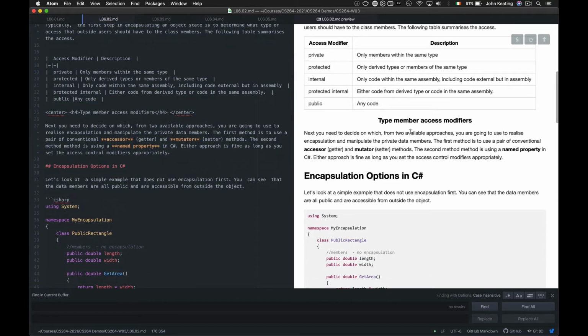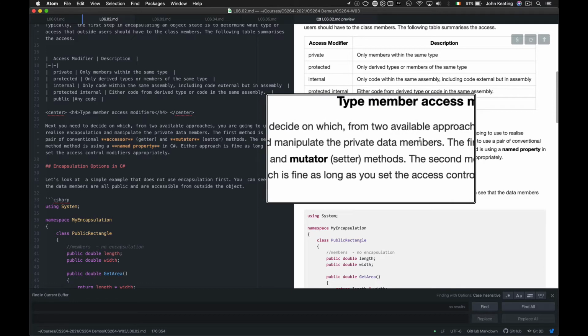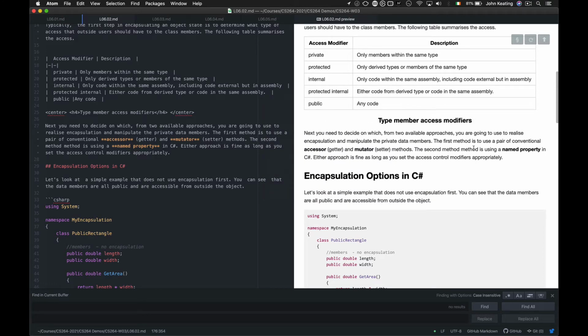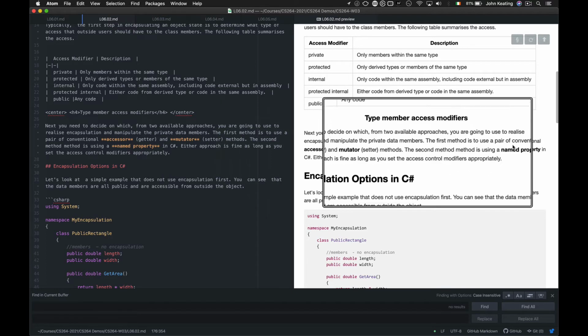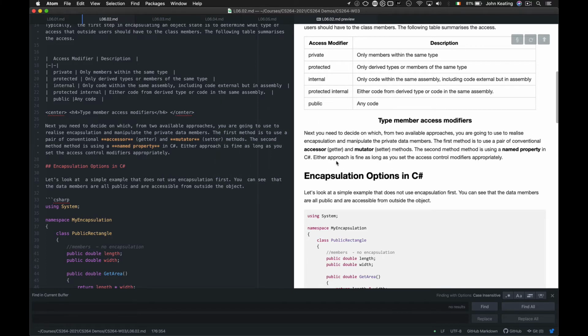Okay. So the next step then you have to decide is, from two available approaches, how are you going to realize encapsulation and manipulate the private data members? I'm specifically talking about C# here. The first method is to use a pair of conventional accessor and mutator methods. And the second method is using a named property in C#. Either approach is fine as long as you set the access control modifiers appropriately.